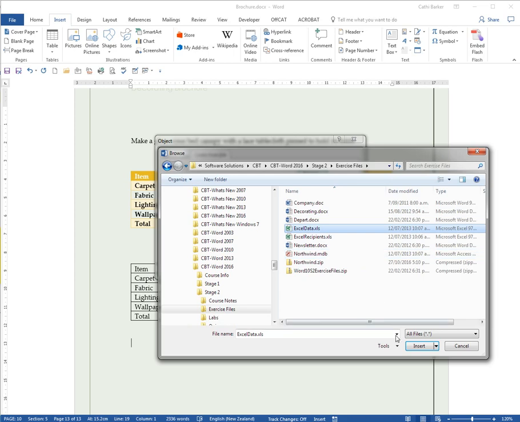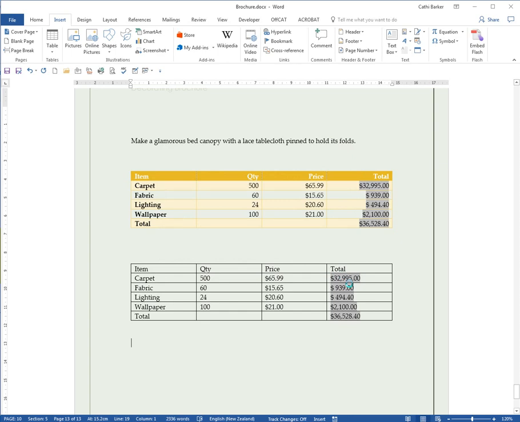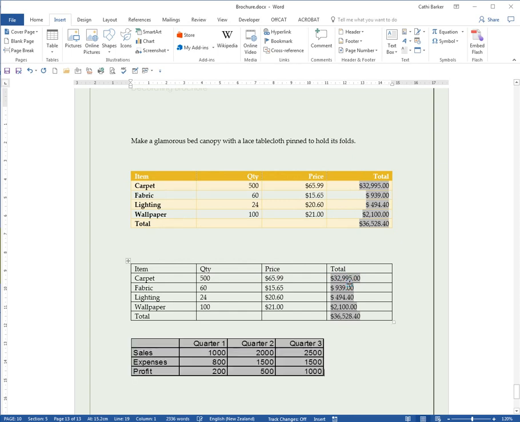And here's an Excel file here called Excel data, and I'll insert that. Now I can display it as an icon, but I actually want to see the data, and I can create a link so that if the data in that Excel file should change, it'll carry through to this Word document. But I'll just go OK for now. And what it does is it pulls through the Excel file and shows it as a table in Word. And here we are here.